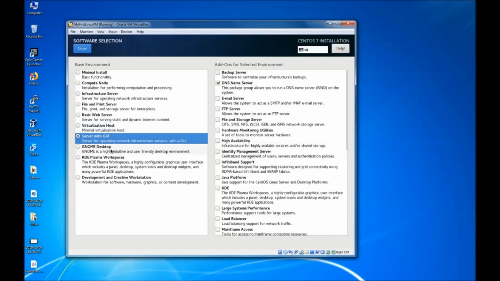And if you notice, as you are going down, all the other options that were available on the base environments are actually added here as well. So don't worry about it. They are repetitive. It's not that this option will have a different DNS server than this base environment. So right now we are in the server with GUI environment.